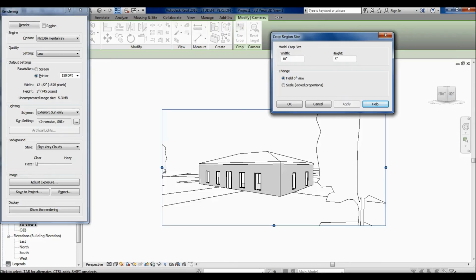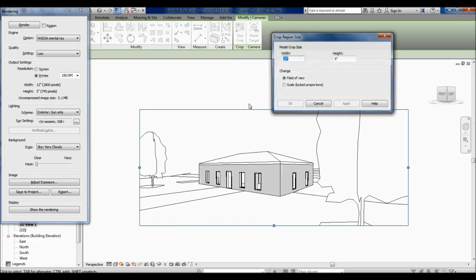All right, so if you remember, what we did is basically drag these two edges in, so now we can't see as much. If I change that back, instead of 12.5, I'll just change it to 12, so we put that back out. And the same goes for the height. So if we have field of view selected and we change the width and the height here, it's going to change what we're looking at. It's going to scale down and zoom in, if you will, on what we're actually looking at, so it changes and moves the sides of our view.